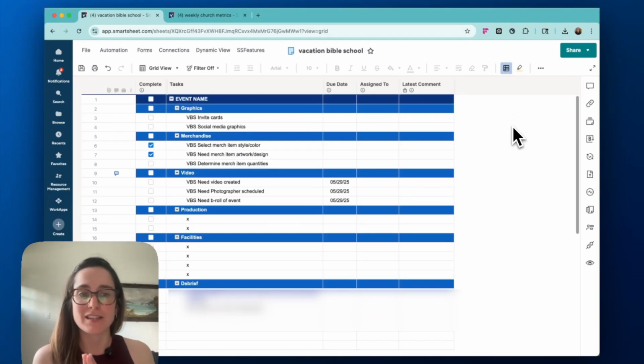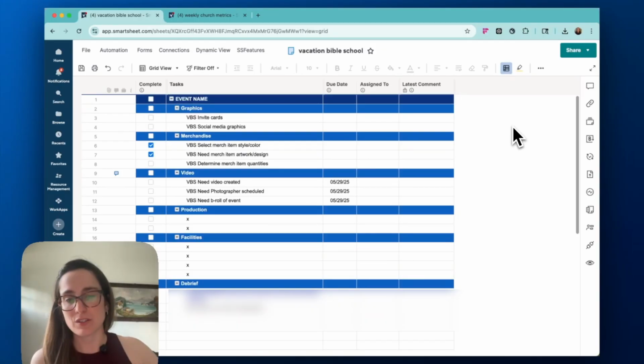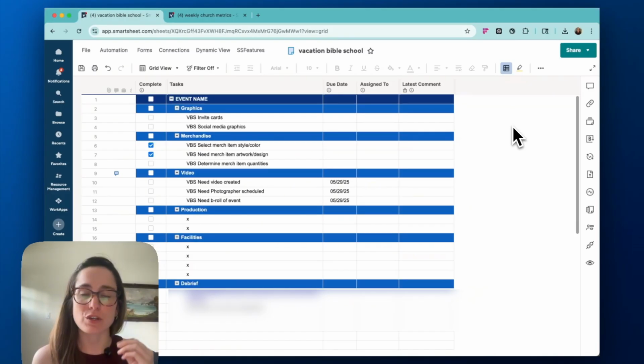Also, what's beautiful is that once this event is completed, you save this in your files, and then next year you can use this as a reference to see what worked, what didn't work, what vendor did we contact for t-shirts last year, whatever. So you can have all of that information stored historically, and it's not saved on people's personal computers.